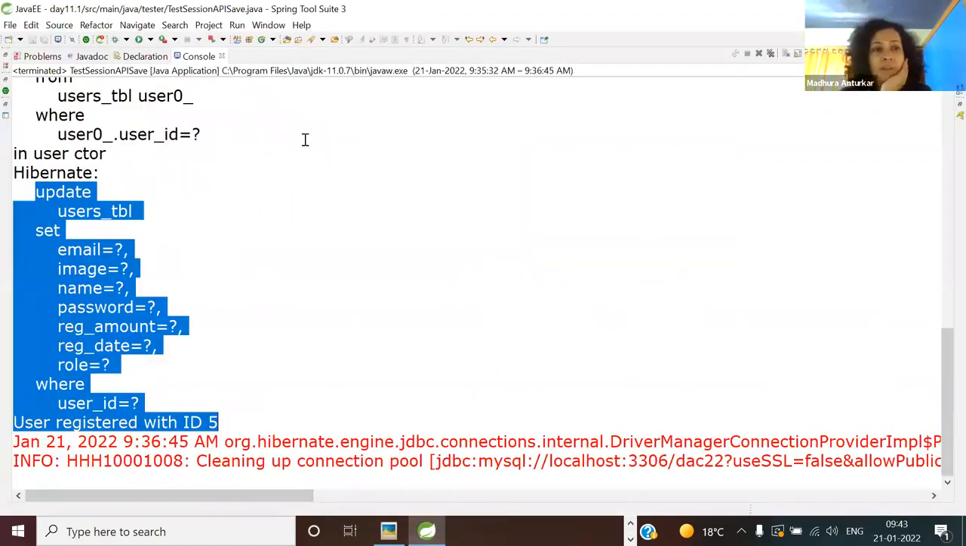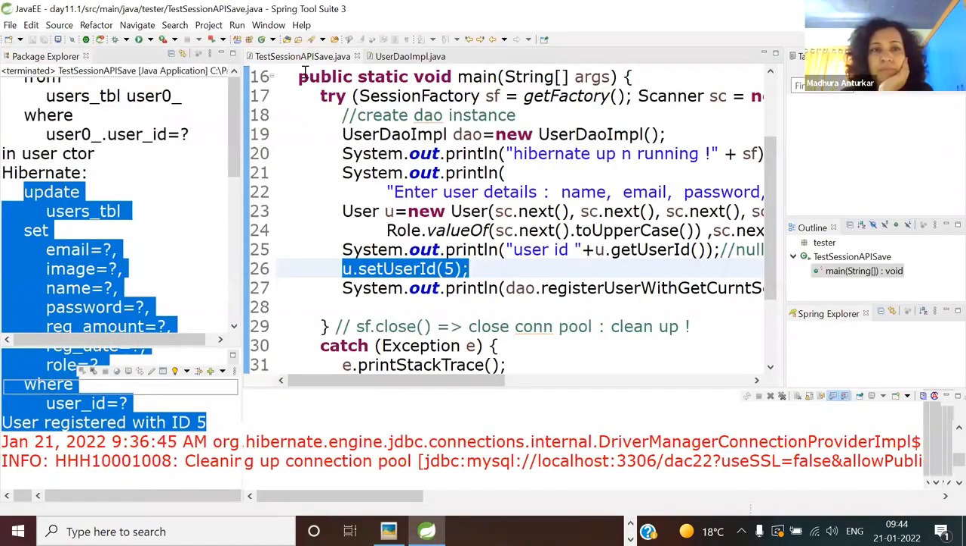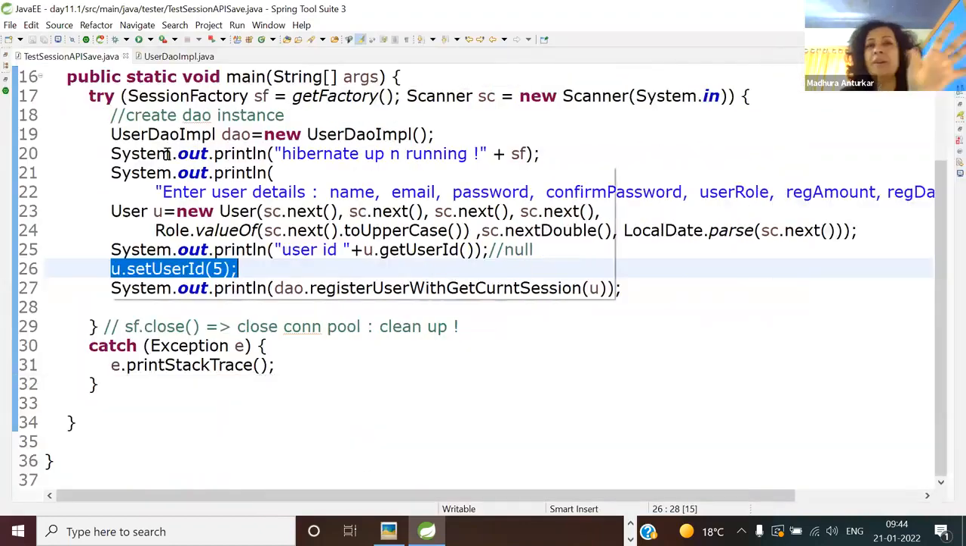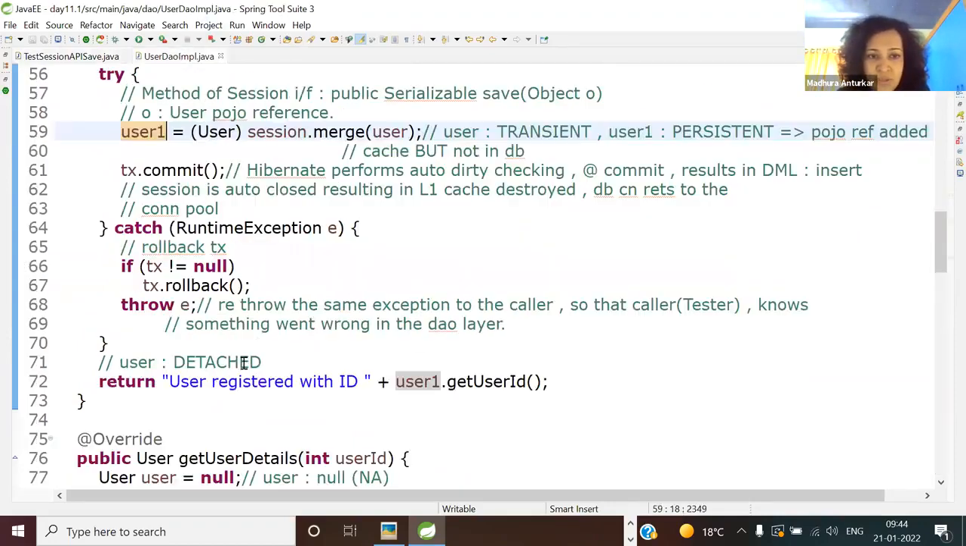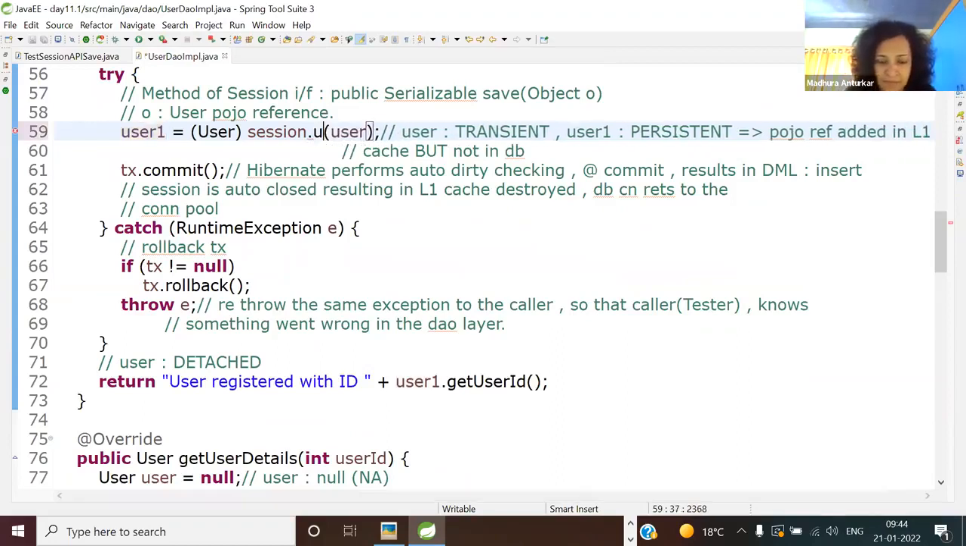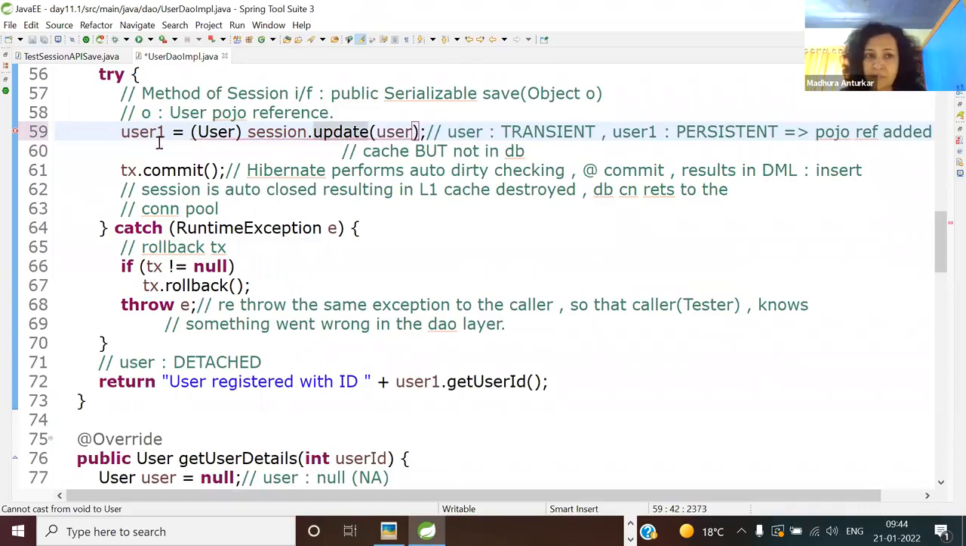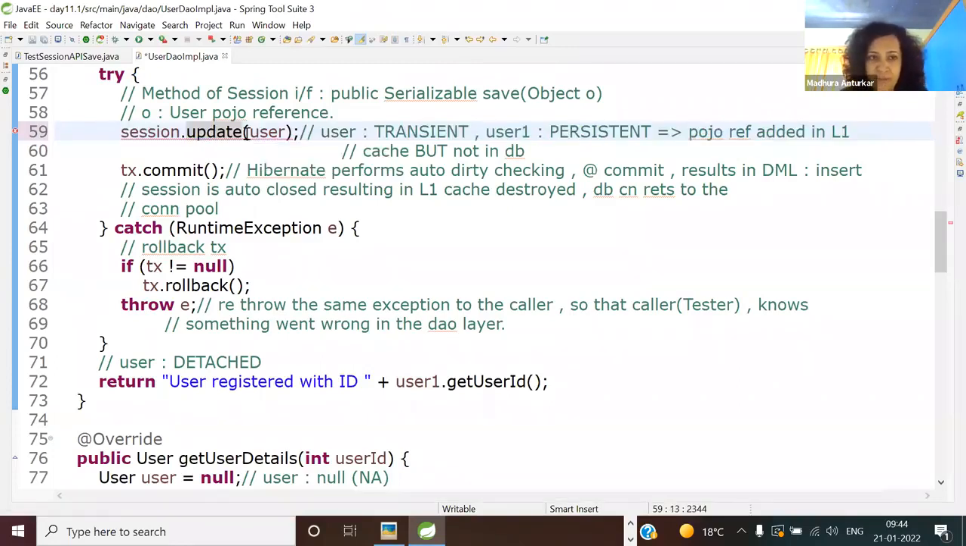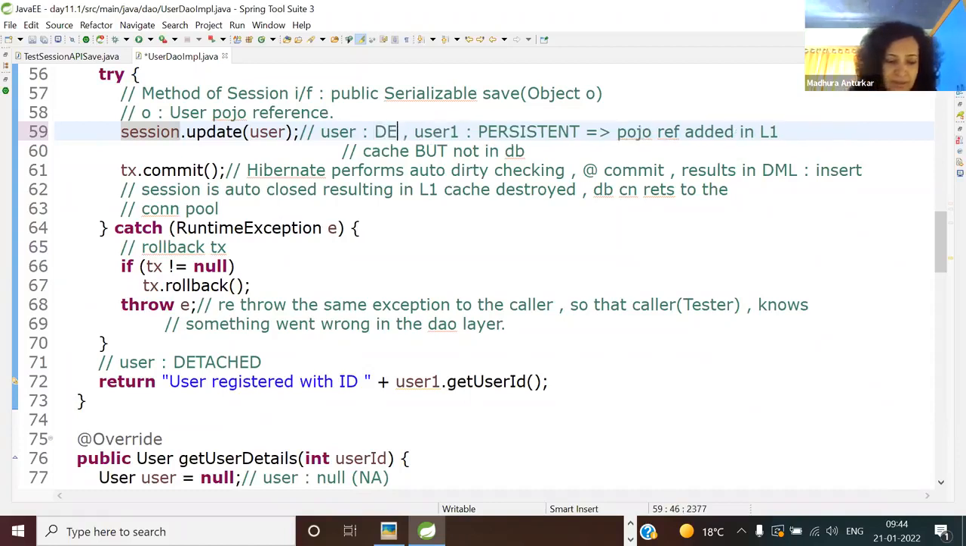So here, the last one. I'm going to rename it as test session API. You just have to keep changing things. So let's do this, UserDaoImpl. Here, change it to update. Of course, update is void returning, so get rid of all of that. Simple session.update. Now here, user has to be detached.